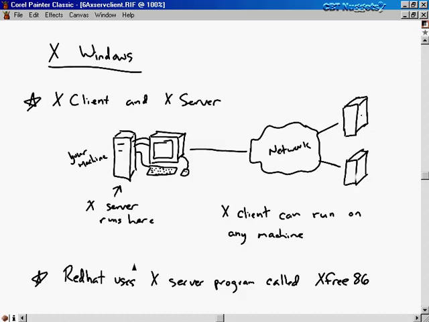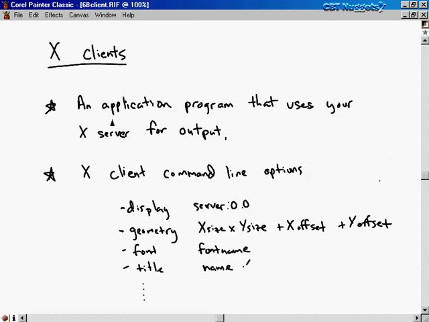Now, Red Hat uses an X server program called X386, which is a very common X server program that's out there. Now, in terms of clients, there's just a zillion X clients out there. All a client is is an application program, and like we said, it uses your X server for output. Now, what are the X client programs that are out there? All sorts of stuff. Clocks, calculators, spreadsheet programs, mathematical drawing programs. All sorts of stuff is out there in terms of application programs, whatever you need practically.